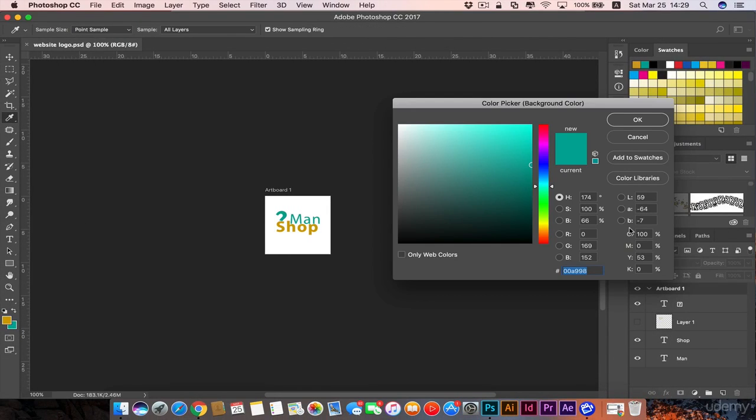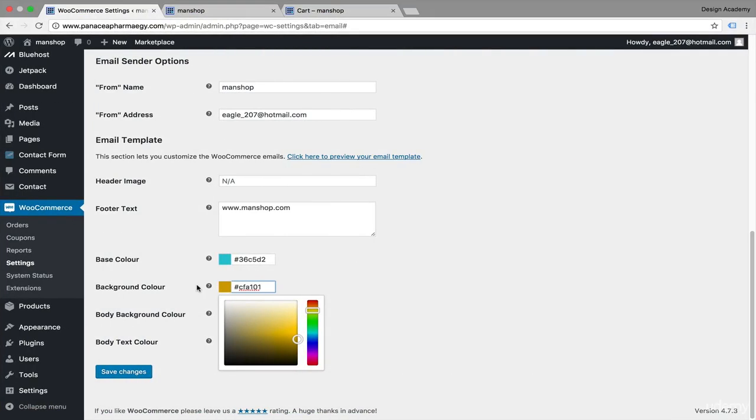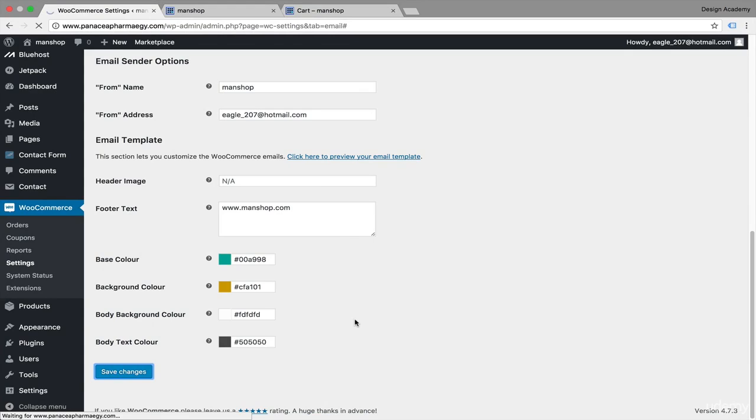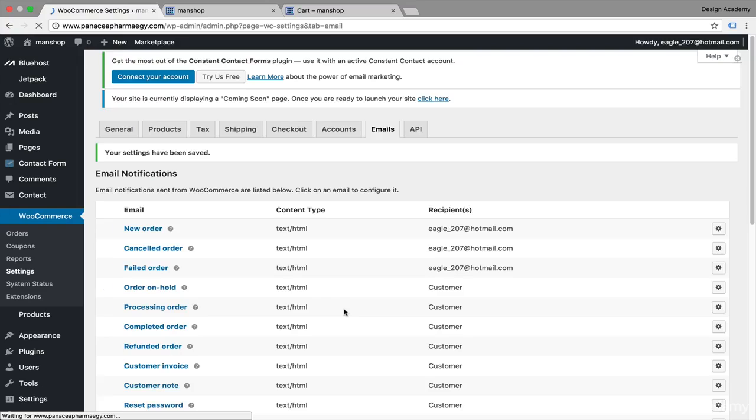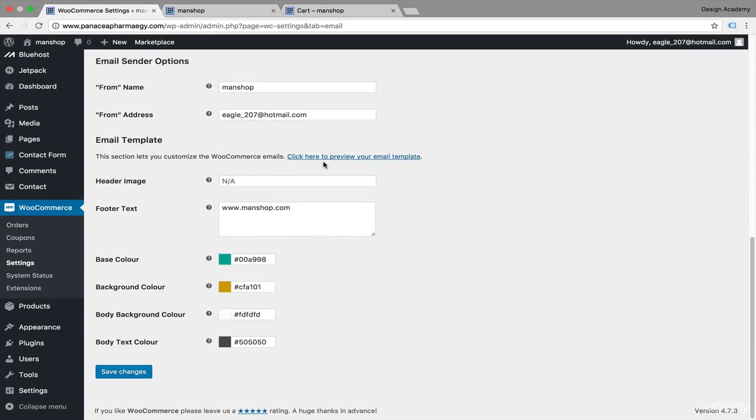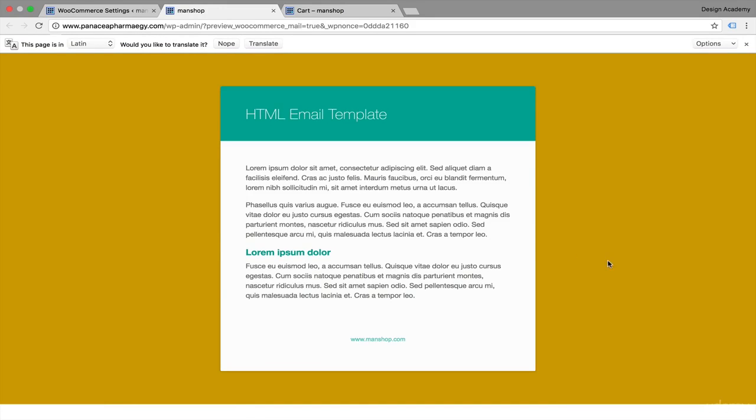I'm gonna double tap the color, background color. We're gonna pick that by eye, pressing I in Photoshop, and copy that code and paste it in here. So let's save the changes and see our results, how it looks like now. I'm gonna open that in new tab and close the last one. And as you can see, that's how it looks now.